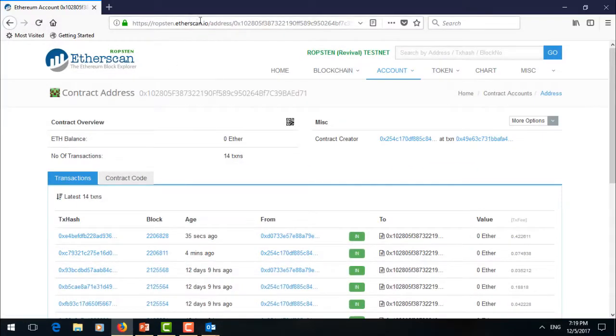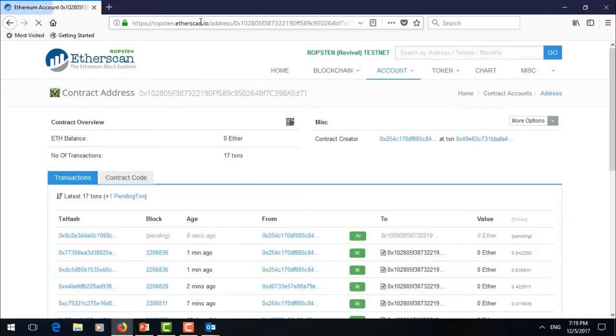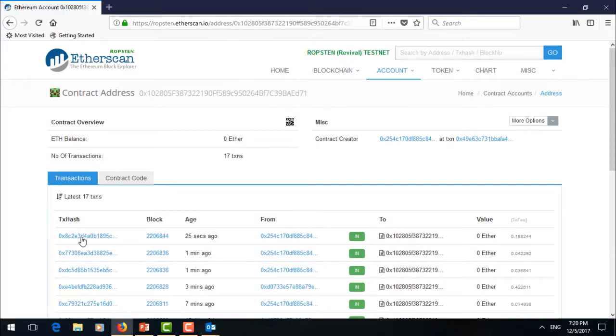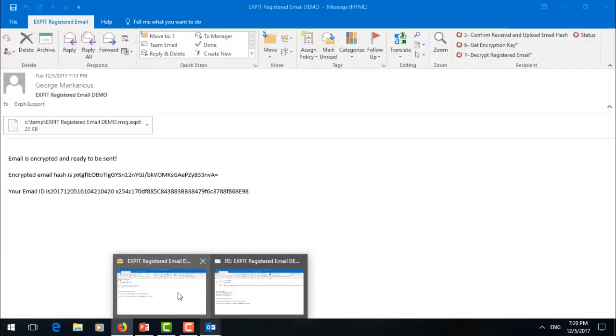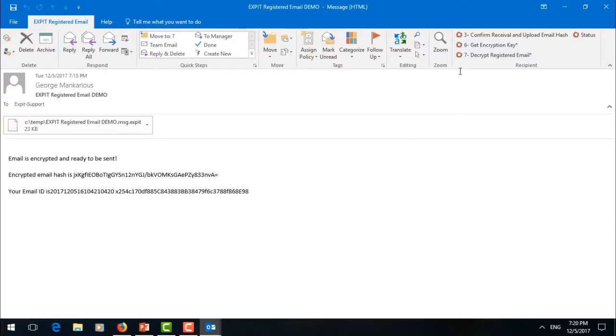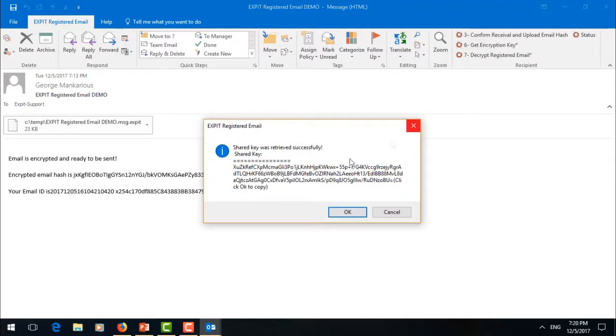We go back to our Etherscan page, and we can see now a new transaction that has been posted. Giving it some time, the transaction is published successfully. Back to the recipient to complete the process. Now, since the shared key was encrypted and uploaded already to the blockchain, the recipient will click Get Encryption Key in order to retrieve it, and as you can see, it was collected successfully.